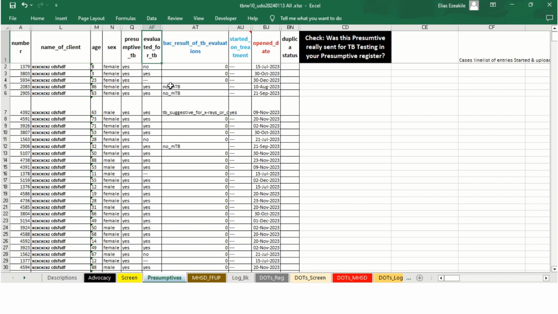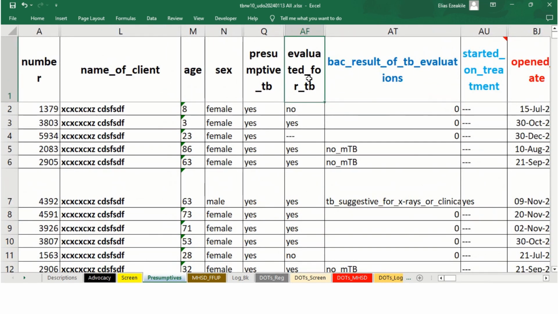TB evaluated for TB. Evaluated for TB means, was this person tested for TB? If it is not GeneXpert, AFB test or chest X-ray test, or just evaluated by a medical officer to see clinically if this person has TB or not. That is what evaluated for TB means. What are the activities carried out to conclude or to rule out TB? So if you send for GeneXpert, it means yes. So here, obviously, there is a gap.